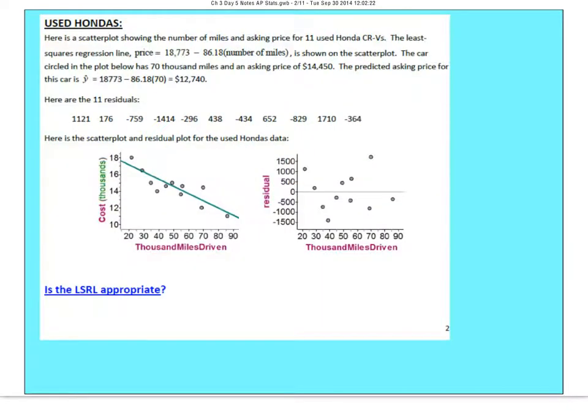So if we go back to our Honda CRVs, again, we have our equation here in terms of the least squares regression line and its price hat, so the predictor. We already did this in the previous lesson. We took a 70,000 mile car, which was at 14,450, and we computed its prediction. We computed the residual for that. And then what they're going to do is plot the residual. So this here is all of the residuals for all 11 cars.